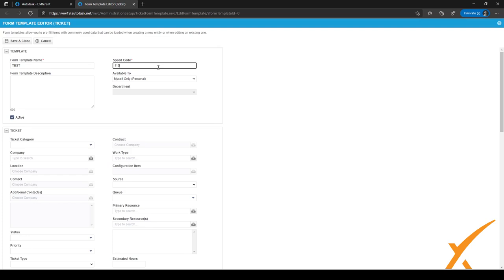I can just give it this speed code, and for the speed code you can just use a few signs right here. And as you saw in the previous screen with the tickets, it'll fill in the speed code and put the name of the form template after the speed code, so you will always know what it is or what kind of template it is.